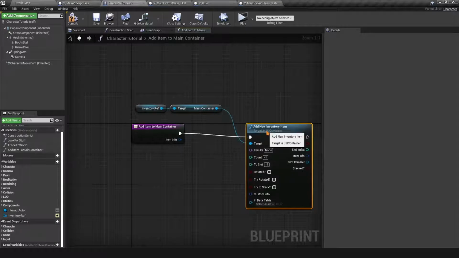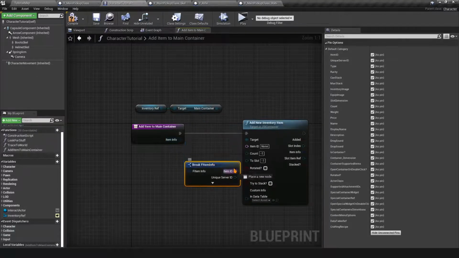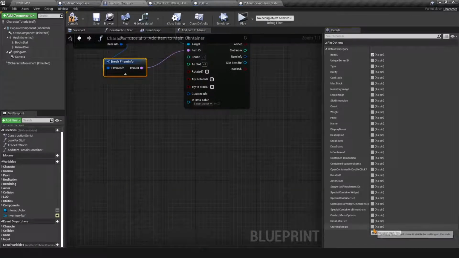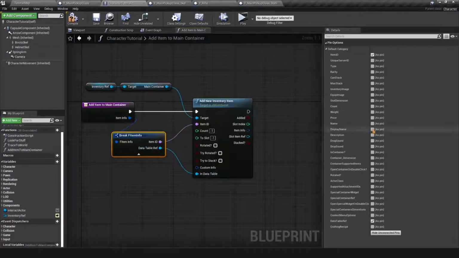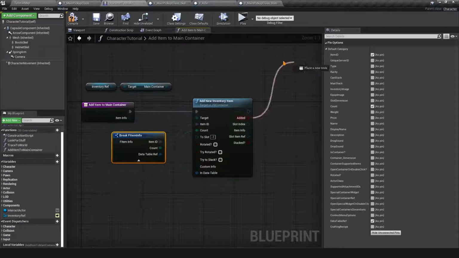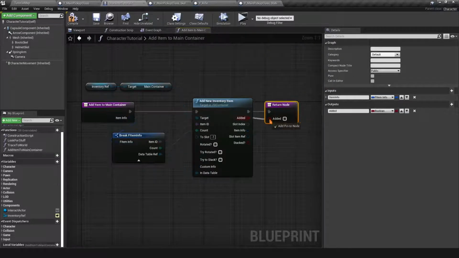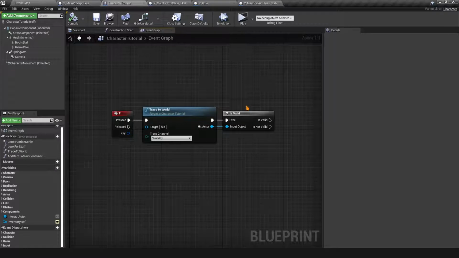And of course, we can simply break this item info here, and then get the item ID there, and then get the data table. So I can click here and select the data table reference there, and of course the count as well. There you go. And of course return whether it was added or not here, and that should be it. So now we can use this function to simply add an item to the main container. But now we want to auto equip things.